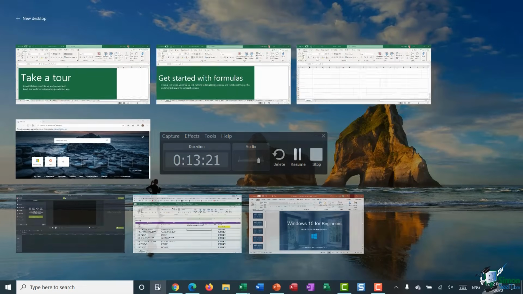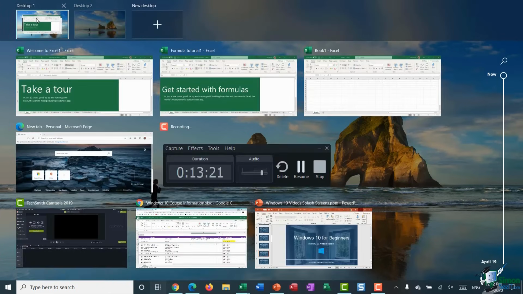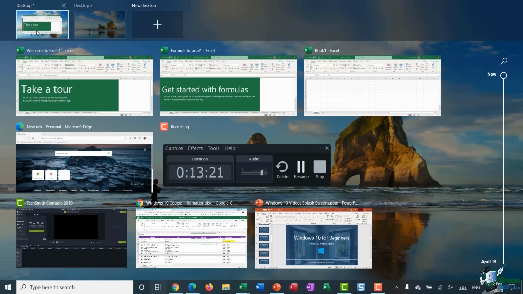We did go into this earlier. But if I click it, it shows me all of my open applications in a way that's easy for me to see all in one go. Now, one thing that you may not have noticed in this window is right at the top, we have an option for New Desktop. So if I click New Desktop, it allows me to have a second desktop, and you can see I can switch between them.